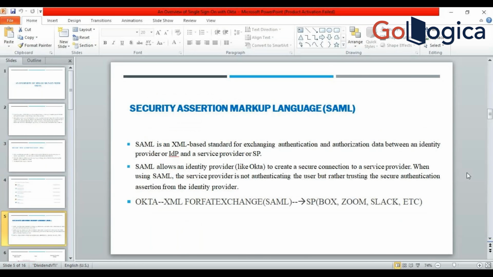Now the second protocol is called SAML. It is a very important protocol which is widely used, and it is defined as Security Assertion Markup Language. So what exactly is the security part here, what is the assertion markup language, and why is it named like that? SAML is XML based.